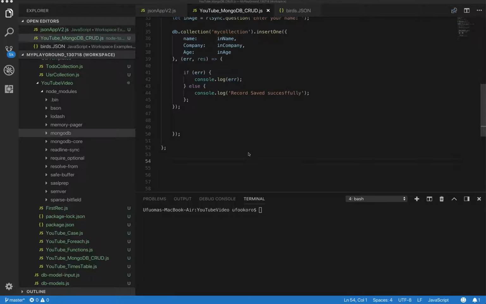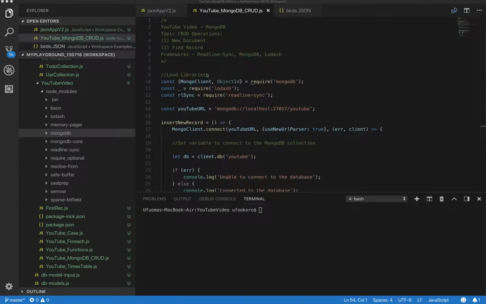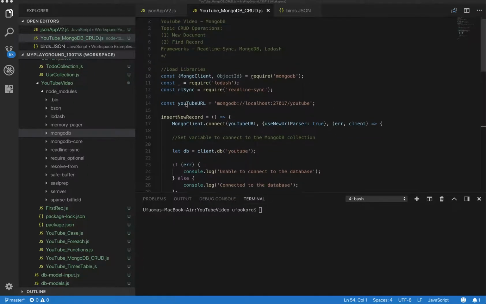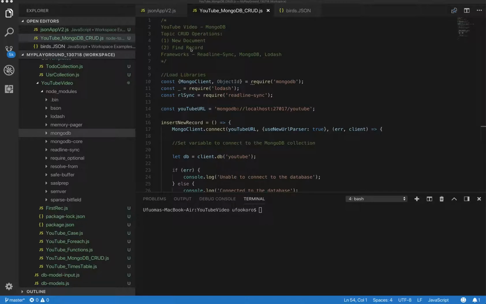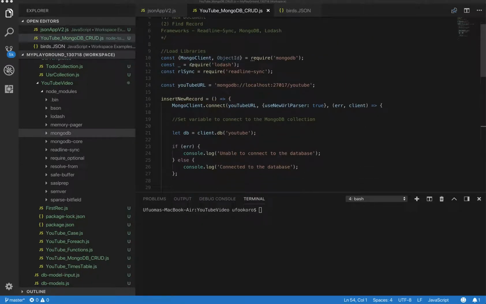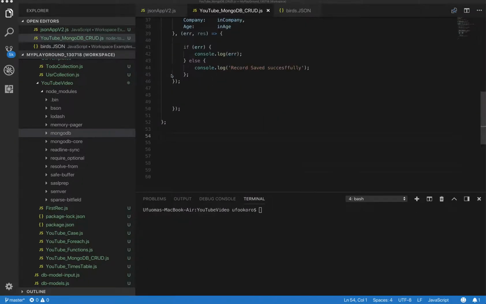As I said last week, CRUD means create, receive, update, and delete. And from last week, you can see that we created the insert new record, which worked perfectly. So this week, we will be doing the find record. And for ease of running the separate operations, I've put insert records into a function, so we can call it in the main program area.